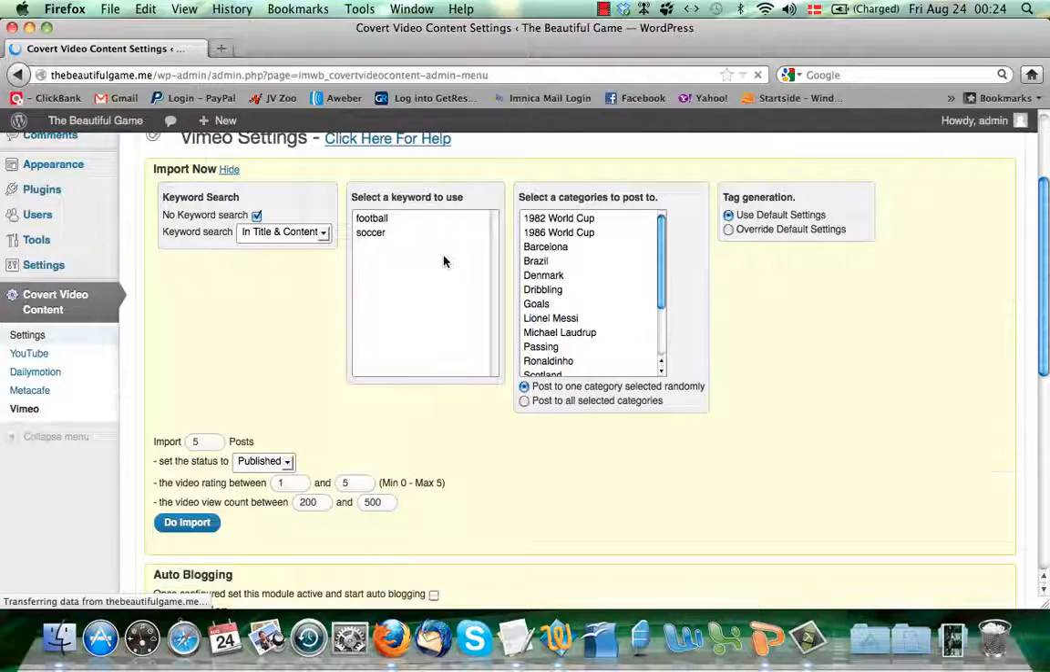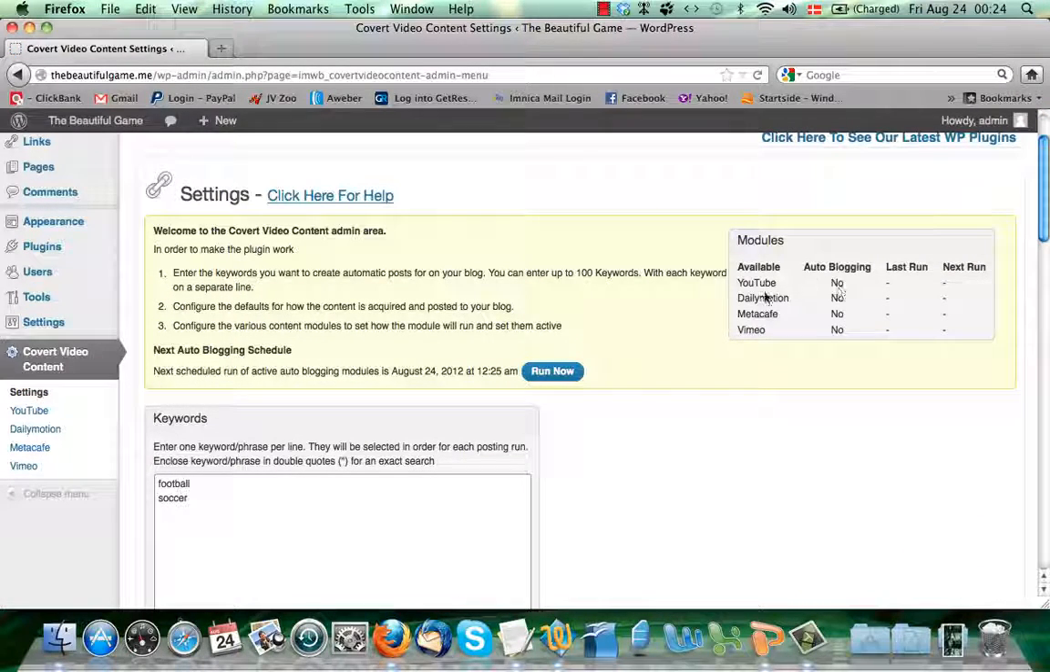And if we go back to the settings page, I just want to show you, I turned auto blogging off here, but what it will show you here is that I can have auto blogging on for YouTube, one on for Daily Motion, one on for Meta Cafe, and one on for Vimeo, and they can all run. So I might do something like add one YouTube video every 2 days, add 2 Daily Motion videos every 2 days, add 1 Meta Cafe every day, and 1 Vimeo video every 5 days, whatever I want to do, any combination of these. So you can auto blog from 4 different video sources at any given time, and on top of that you can then go in and do specific imports at any given time.